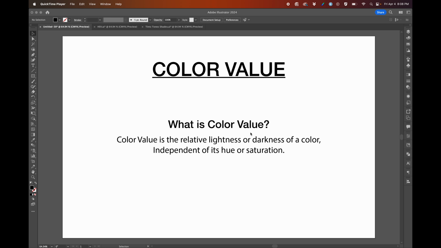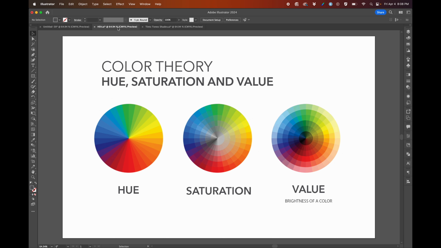So what is color value? Well, color value is the lightness and darkness of a color, and it's independent of its hue or saturation. So let's take a look at this a little bit deeper.